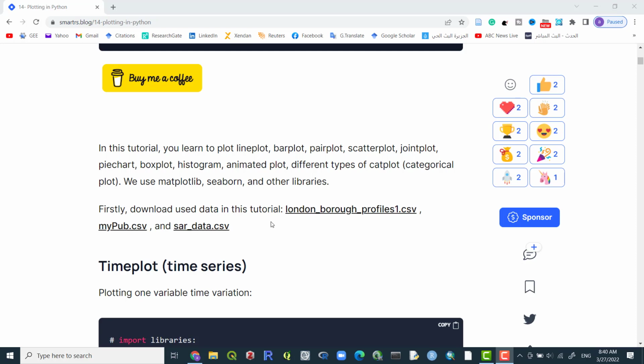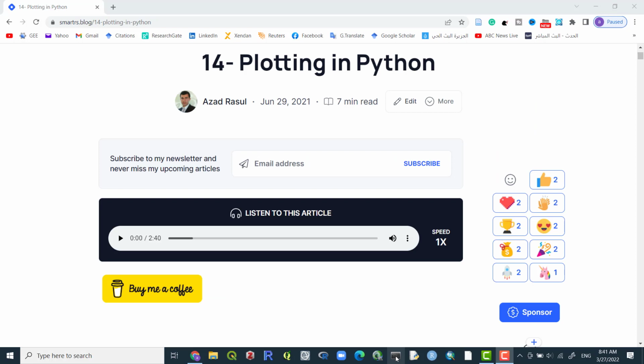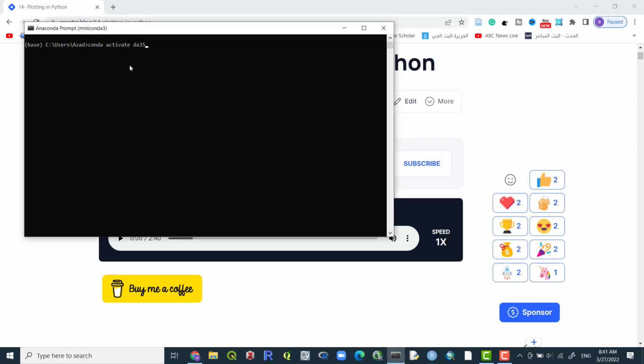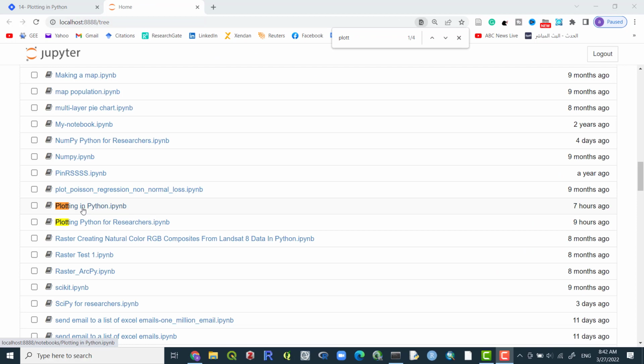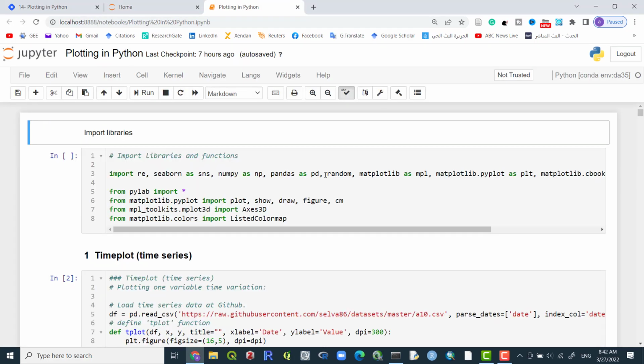Firstly, you should download this data: London Borough Profile 1 CSV, MyPub CSV, SAR data CSV. Then we open our Miniconda, activate our environment, then open Jupyter Notebook. We open the Jupyter Notebook file, plotting in Python, because in this session we create different types of plot. We use a list of packages, so these packages should be installed. After that, we import these libraries and functions.